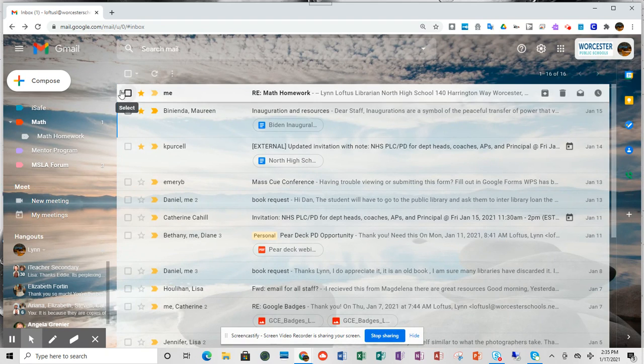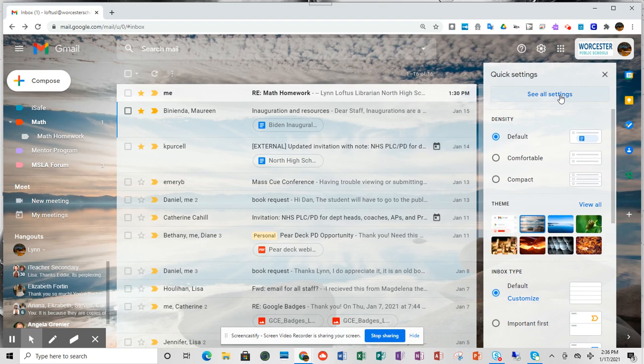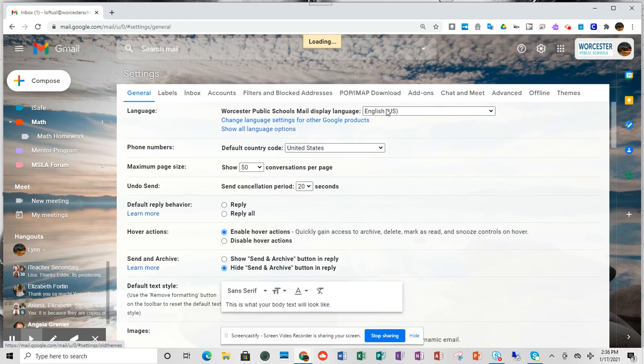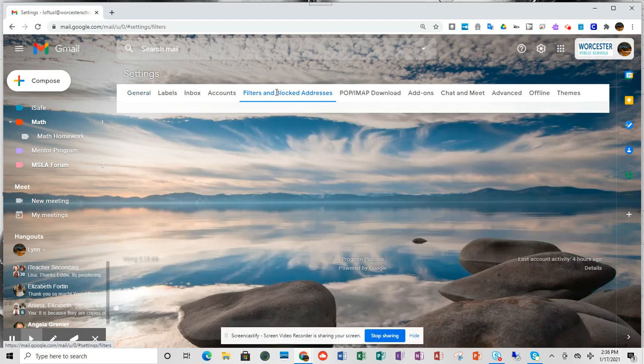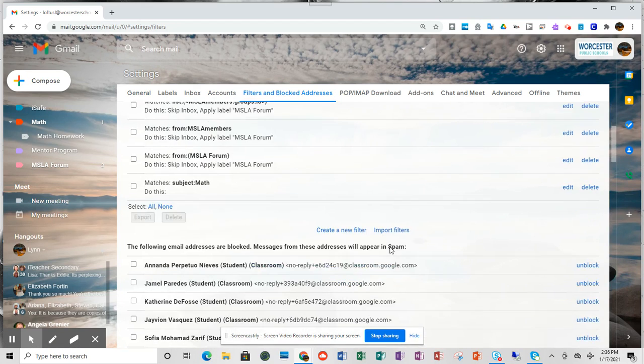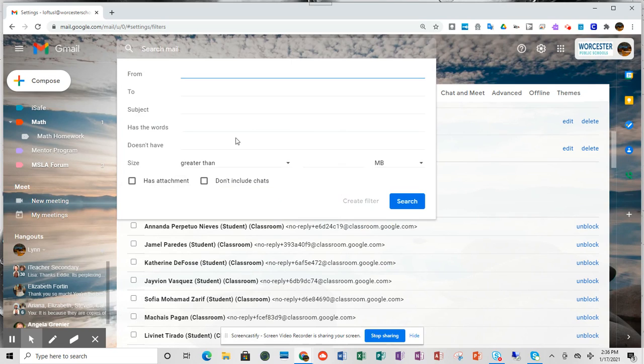A second option is to set a filter. Filters are a little more advanced and they will sort your email as it comes into your inbox to a specified label or folder. To set a filter, you're going to go to Settings, See all settings. You're going to choose Filters and Blocked Addresses. Scroll down, create a new filter.